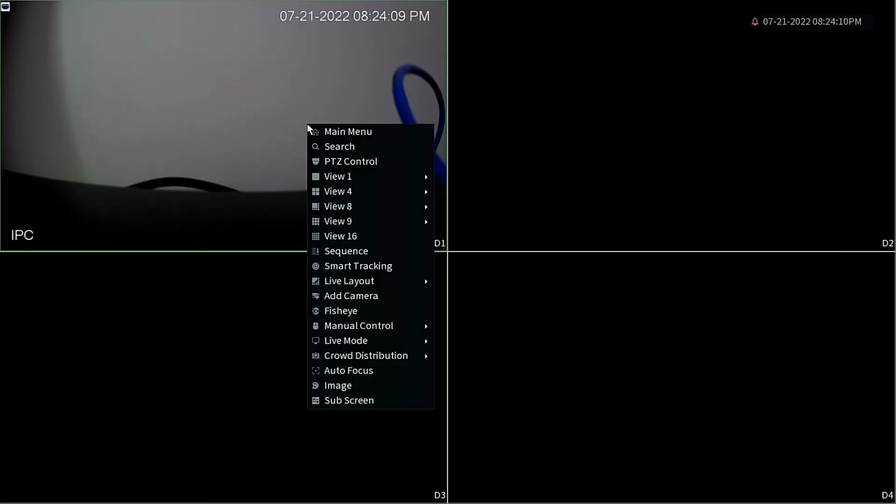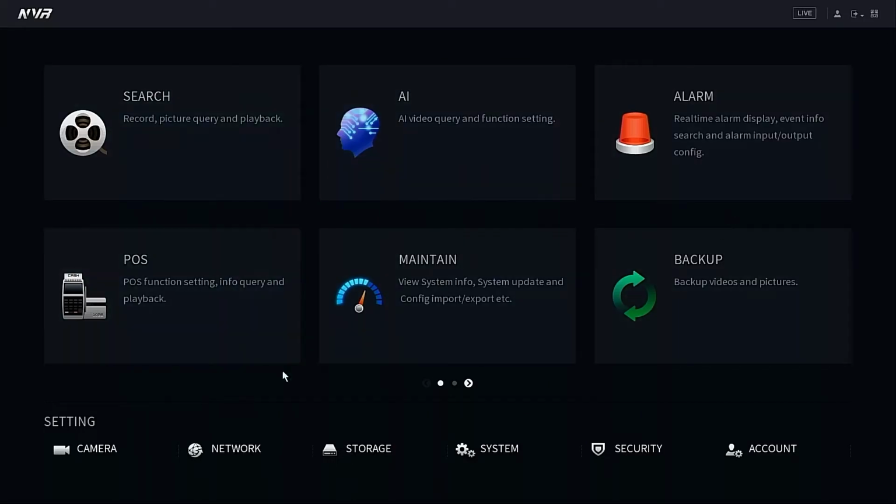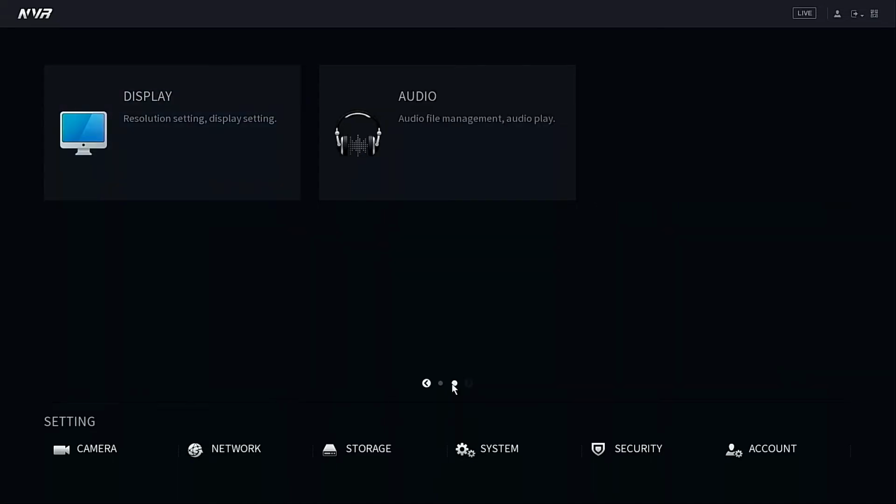So if we start by going to the main menu, you're going to right click and go to main menu. And from here, you're not going to see any immediate display settings. It's actually kind of hidden. It's right here. It kind of indicates that there is a second page. So if we click on the arrow or the dot, we're going to move over to the display settings. So this is where you're going to set your display resolution. So we enter our display.